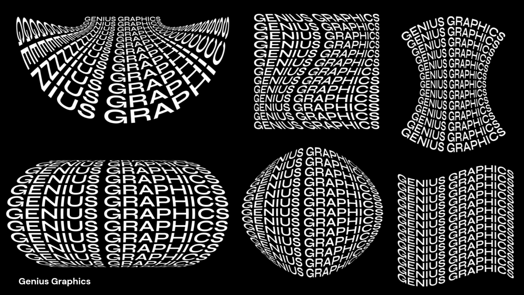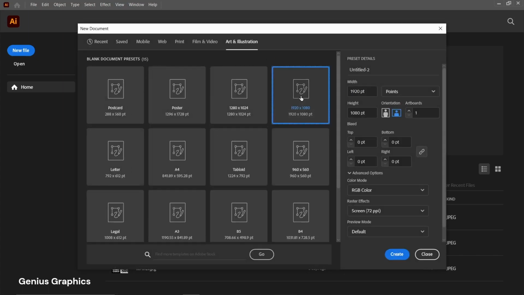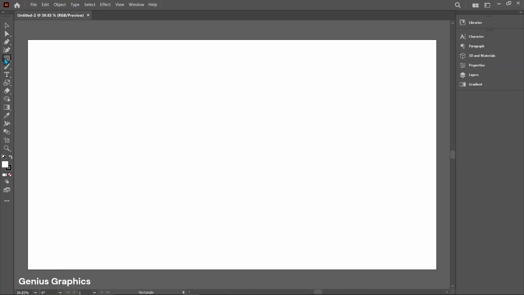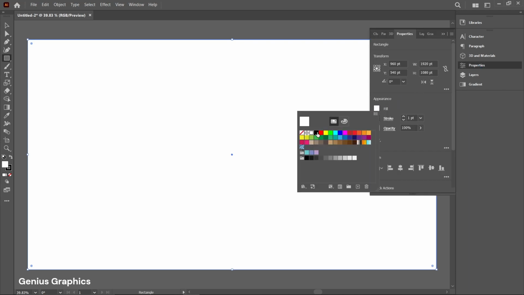In this video, I will show you how to create such text using wrap in Illustrator. Create new document. Select rectangle and make it. Go to Properties and fill black color.